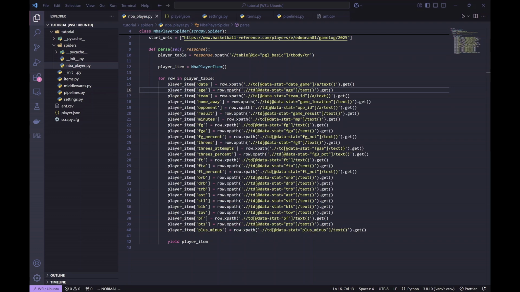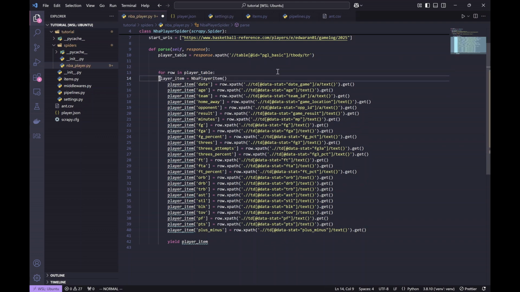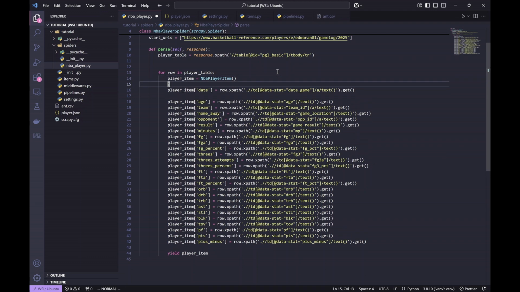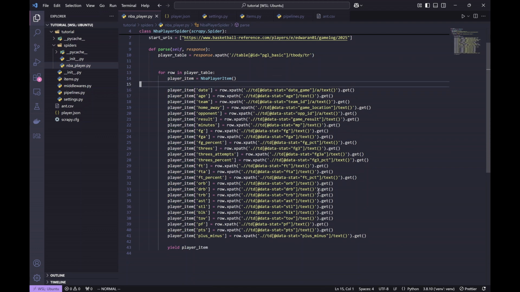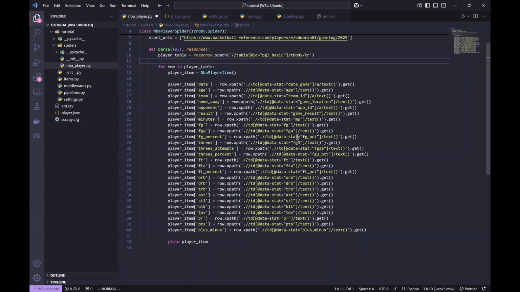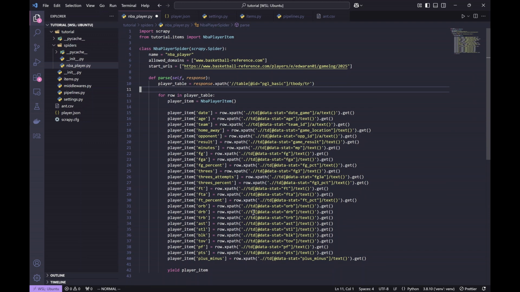All right, now that we have fast forwarded to setting all the key value fields within our player item, let's go ahead and place player item inside the for loop and set up our processing of the different pieces of data. And so we have them all now set to the player item field. Make sure you have it correctly spelled with the player item field, or else that won't work. And make sure you're yielding the player item as well.